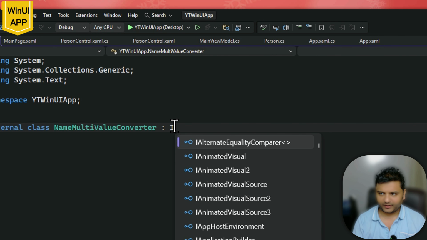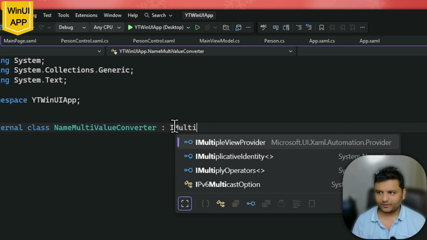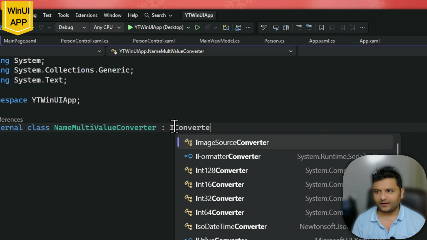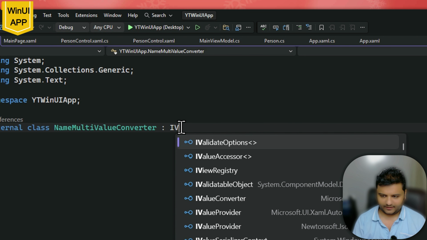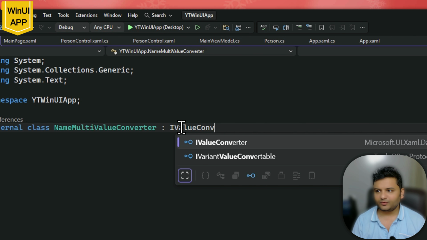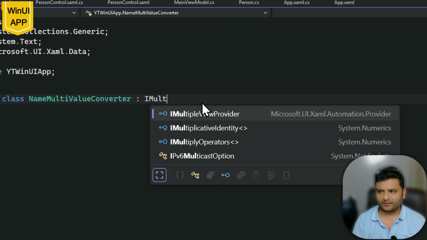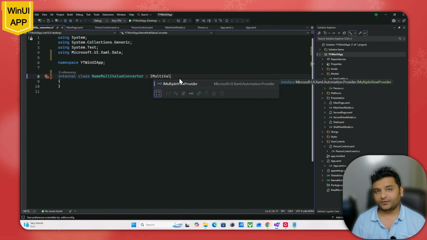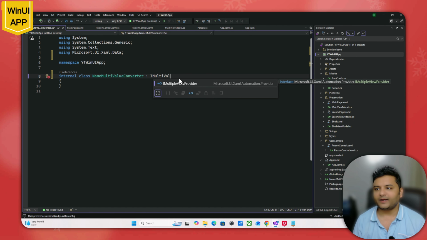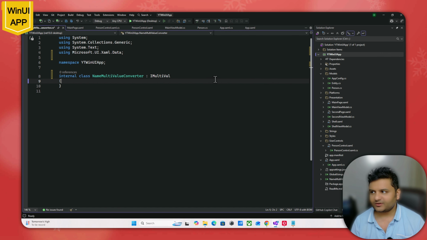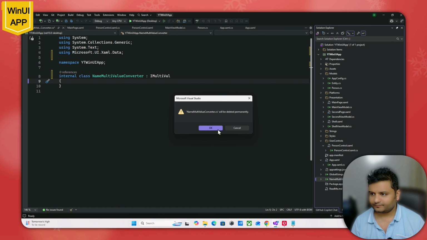Now if I try to bring in IMultiValueConverter, you will see that we are not really getting that. But if I try to add IConverter or IValueConverter, I do get that, right? But I don't really get an IMultiValueConverter. So in WinUI applications, you cannot have a multi-value converter. So how do we actually give multiple bindings to a particular control? Well, that is still possible. Let me first of all delete this.